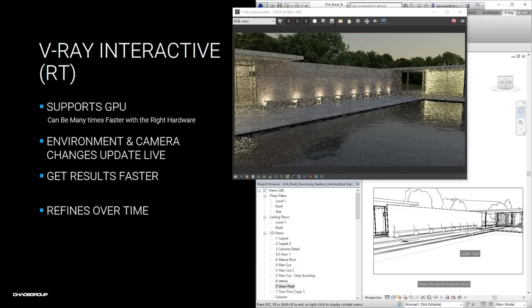And then V-Ray Interactive, or V-Ray RT, is the rendering mode that supports your GPU. So if you have some powerful hardware, this will actually get you a final image a lot faster. Changes in the environment and the camera update in RT while you're rendering. You'll get an initial result a lot faster, like what's in this screenshot here. And then over time, the image will refine and get smoother and nicer. But if you're doing design iterations and you want to just get a quick general idea of what the image will look like, just start an RT rendering and you'll get a noisy image right away.